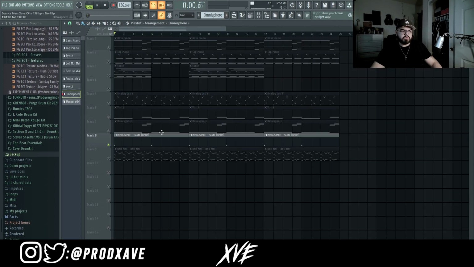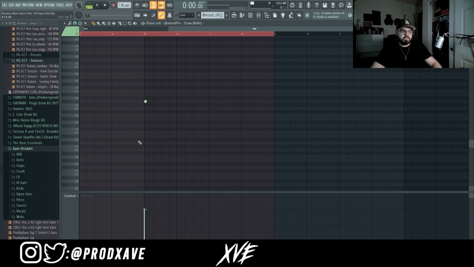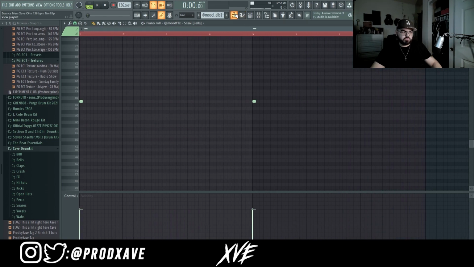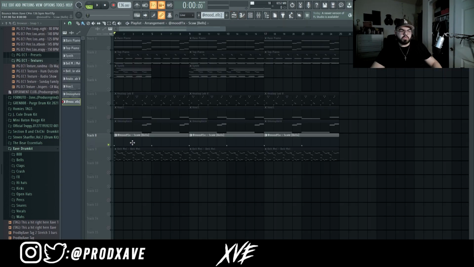After that, what I did was just go into my drum kit and grab a bell. Just made sure it was in tune, and I applied it. I put it in key to my sample, which was C sharp minor again. Played it like this. It just plays every 4 bars.